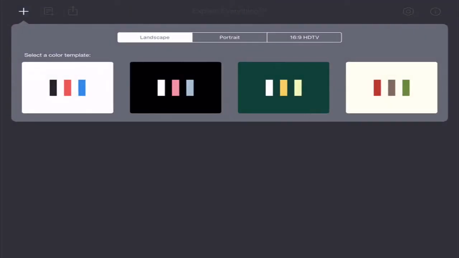When I hit that plus sign, it gives me a couple of different options. It gives me 3 different backgrounds: white, black, and green. And then it gives the color templates that are going to come with that. For the first one, you have black, red, and blue with a white background. The second one is black with a white, pink, and a lightish greenish background, and so on and so forth. That is in the landscape mode.